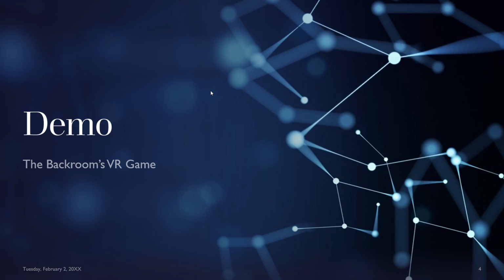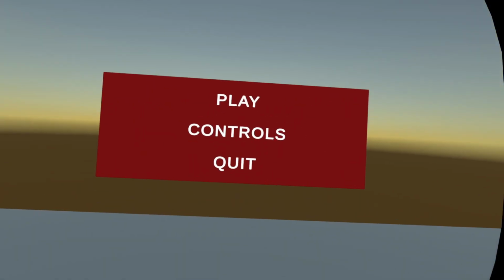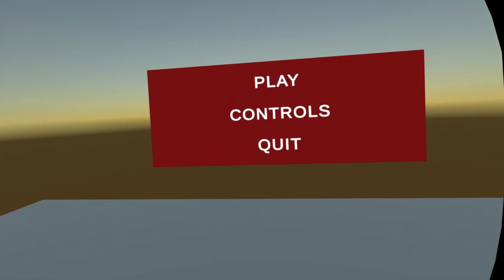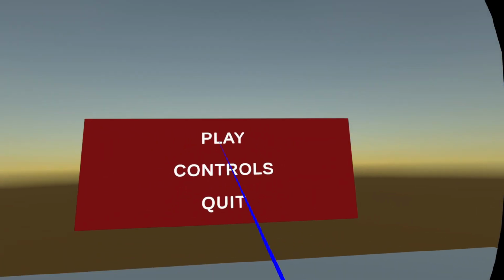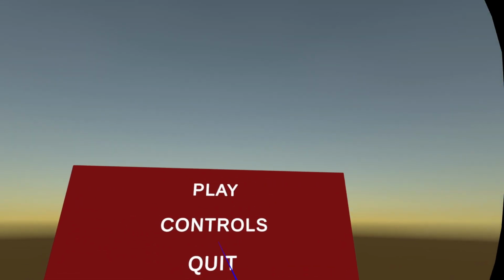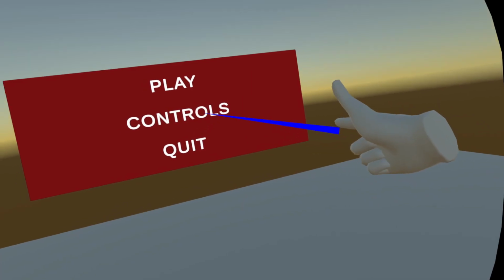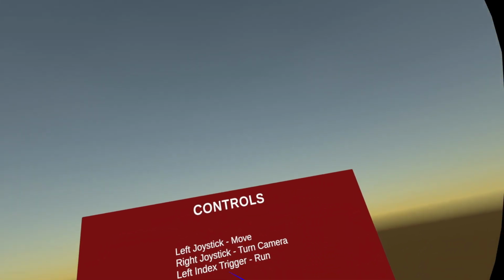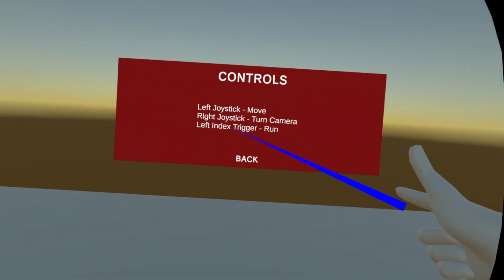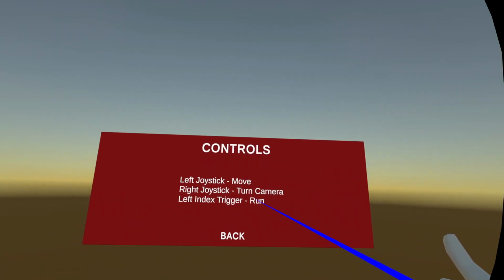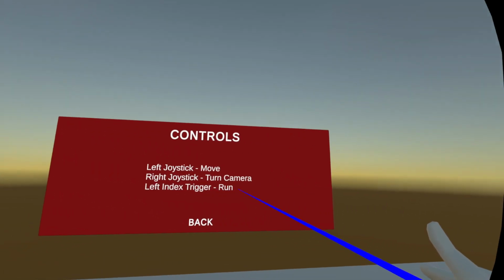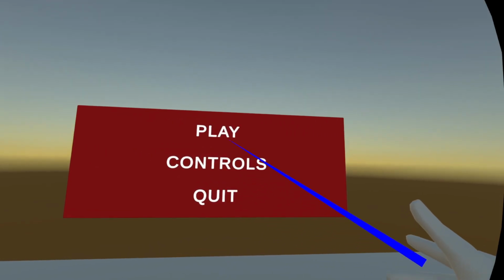Now going into the demo. Okay, welcome to the demo. This is the main screen, the main menu. As you can see, display, control, and quit. And you can control it with the ray of light, so you can easily understand that. For control, you can see the left joystick is move, the right joystick is turn camera, and that's run. Let's see now.